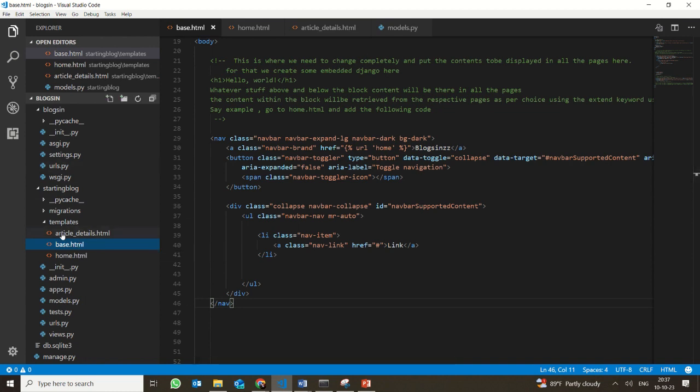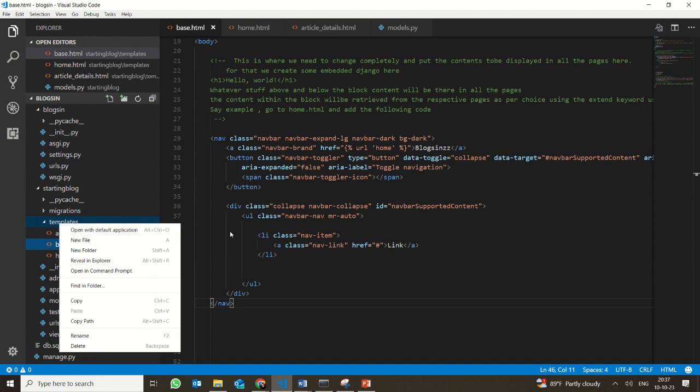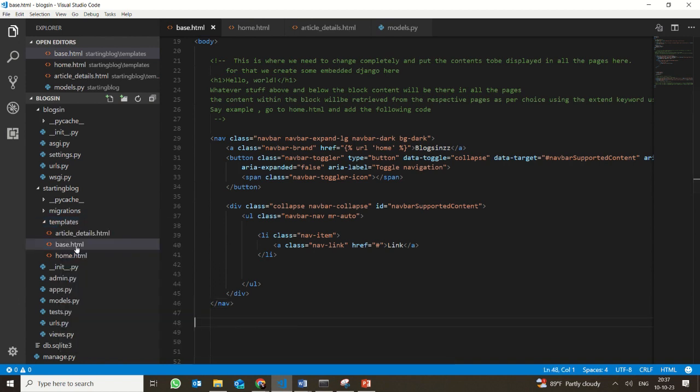When you look at it, the first thing you have to do is go to the templates, create a new file, and basically create this base.html. Initially, when you create this page, you will not have anything there.